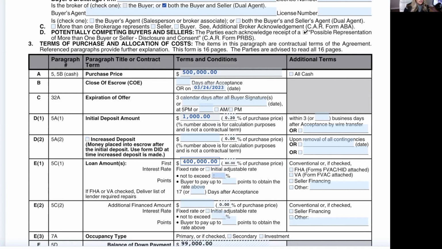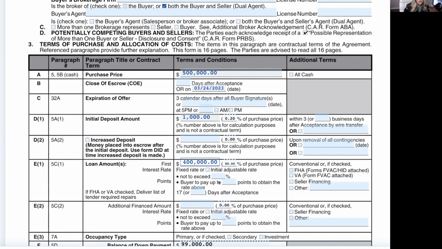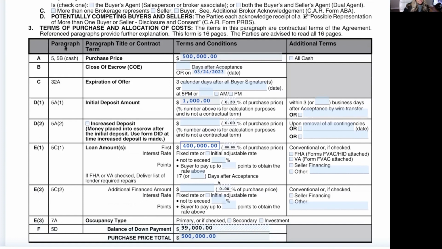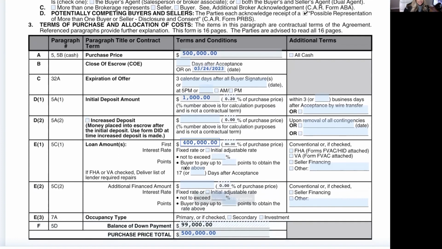You can put in your interest rates here as a cap. I don't ever do it. When we talk about writing a clean offer, it's filling in the minimal amount of stuff that you need to in order to make it a very clear offer. So adding in these extra percentages doesn't really make sense. It's not something that I do because you already have the loan contingency, so you don't really need to put these caps in.